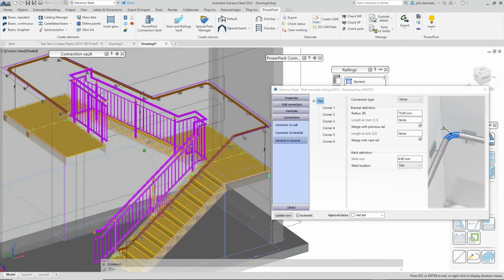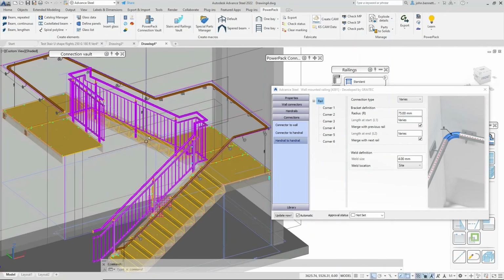I hope that helps you with some guidance into a very quick walkthrough of the wall rail macro from Graitec. Thank you for watching.